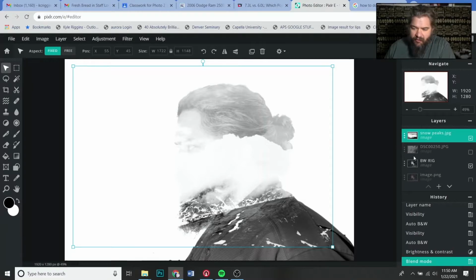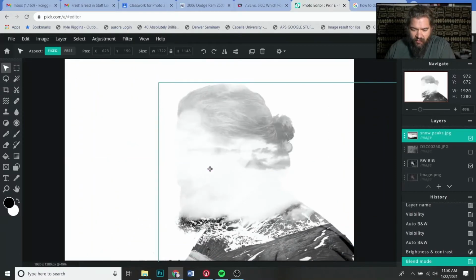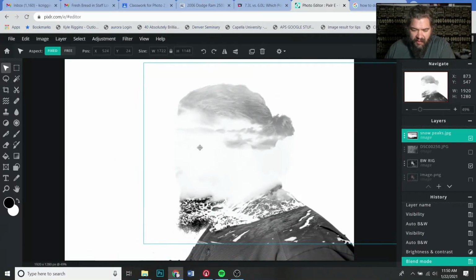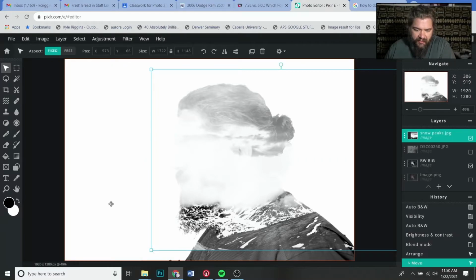I'm going to grab my arrow tool. Remember, I am on my mountains here. I can kind of adjust this around. Okay, what do I want to see? I kind of like the way the snow there plays with my beard. So I'm going to do that there. Now, I want my face. Okay, I want to get my face back in there.